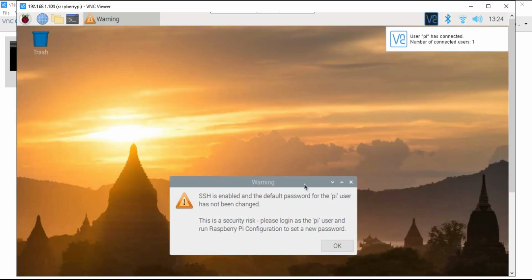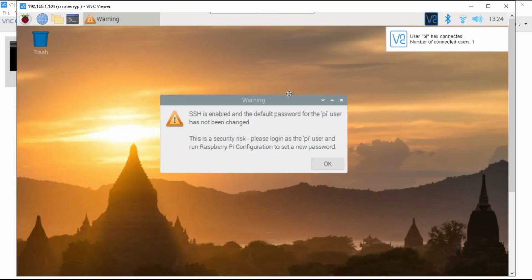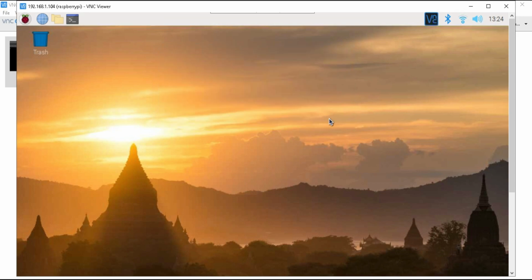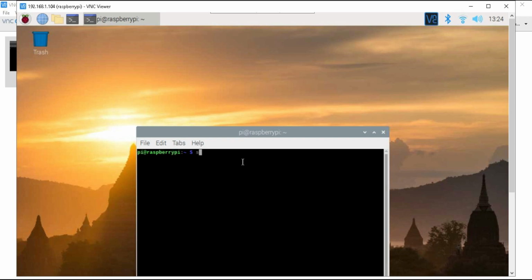So guys, this is how you can access your Raspberry Pi wirelessly using VNC. Let's shut it down remotely by typing sudo halt.